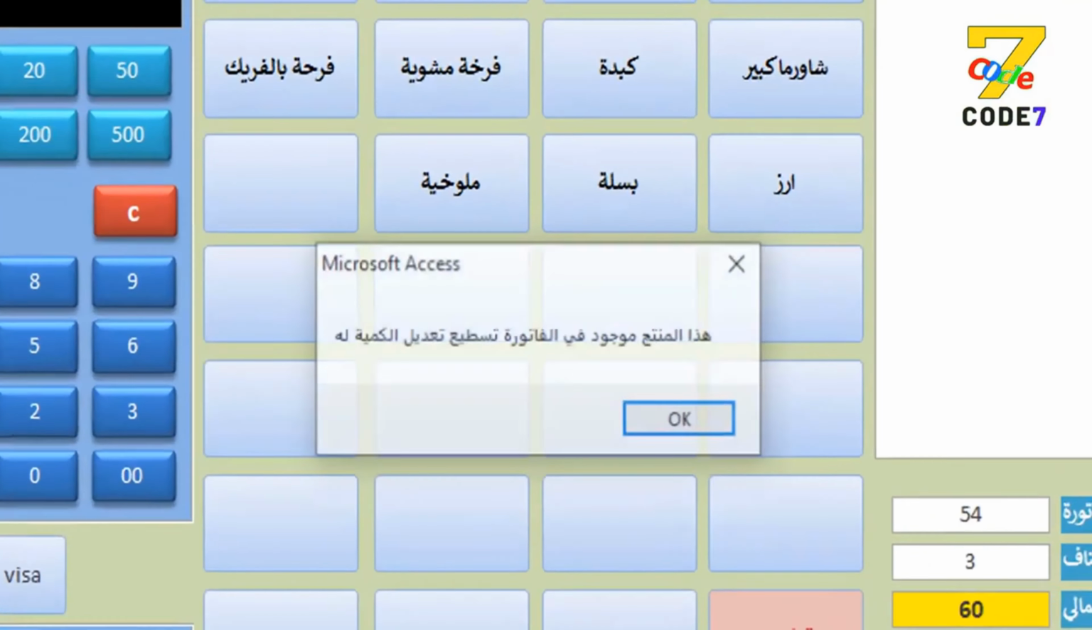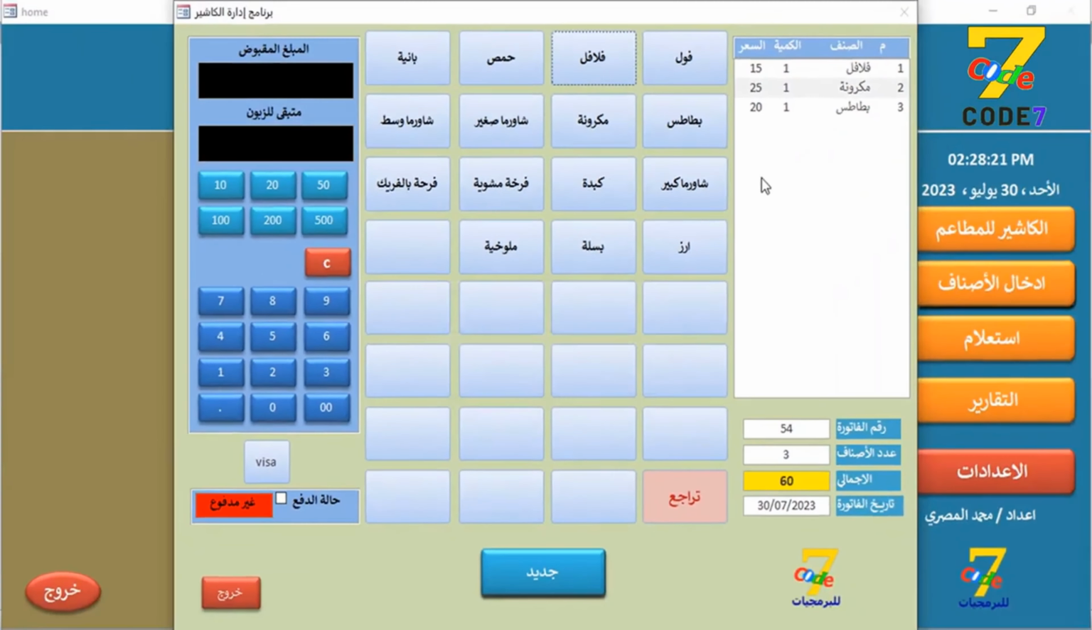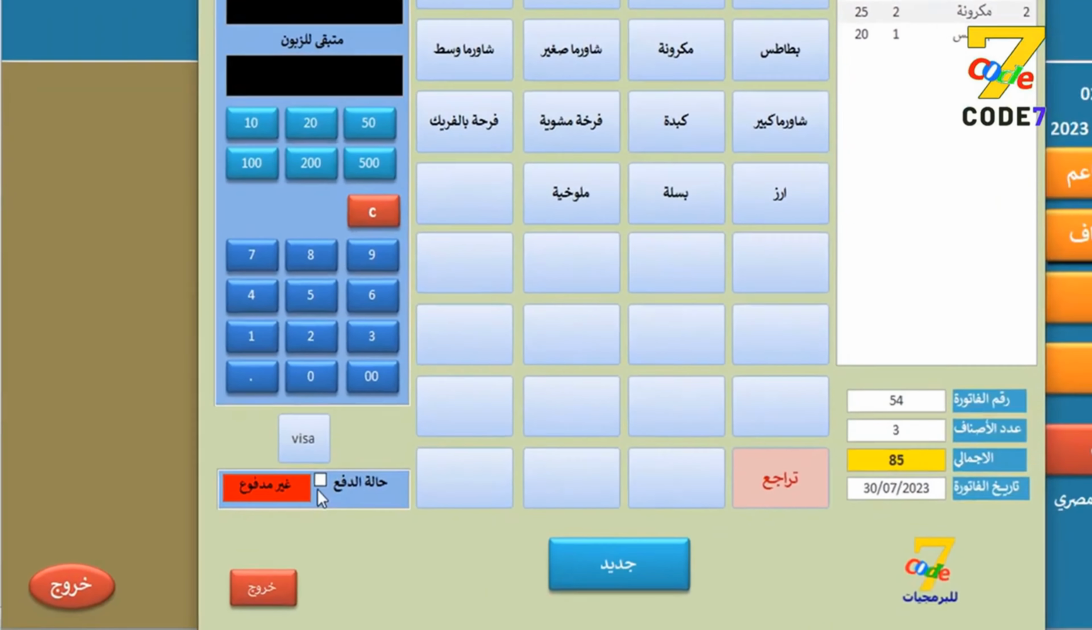Okay, so now if I create a new invoice and add some products, and then forget and click on another product, it will tell me that the product is already in the invoice and I can edit the quantity. So I can edit its quantity and it will update automatically. If I want to pay by Visa, I just click on Visa and that's it.